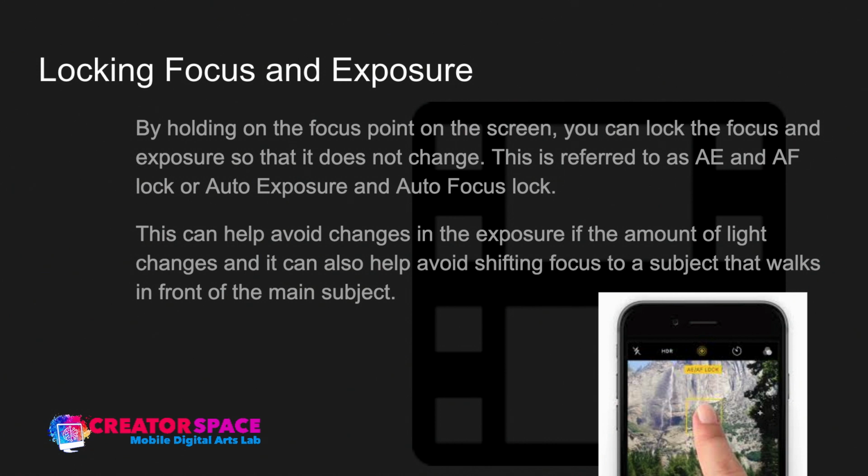So if we're moving around a lot from something that's light or dark, or if subjects are walking in front of us, the focus shifts in and out. Think about this: if we're capturing video and someone walks in front of the person we're filming, the focus will shift to that person because they're closer, and the iPad is going to think that person is more important. That shifting focus can really be an issue. So let's look at how we can lock the focus.